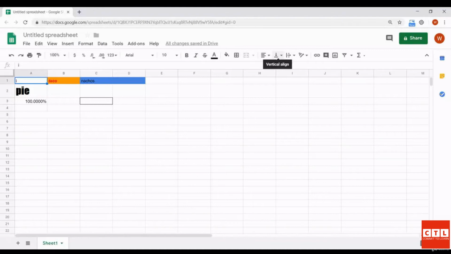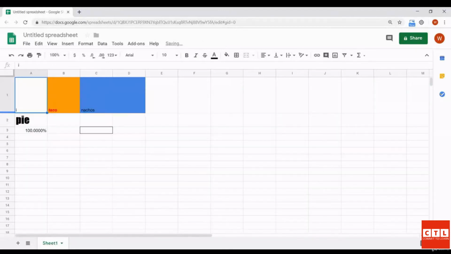The next icon is the vertical align icon. If you have a row that is very tall, you can notice that there's a huge space. You might want to have the data be centered in both dimensions, horizontally and vertically. Or you might want it to be in the center, but also be aligned to the bottom or aligned to the top.